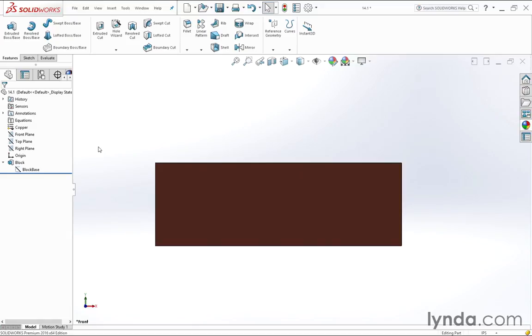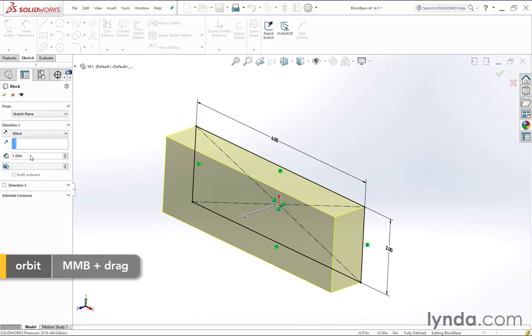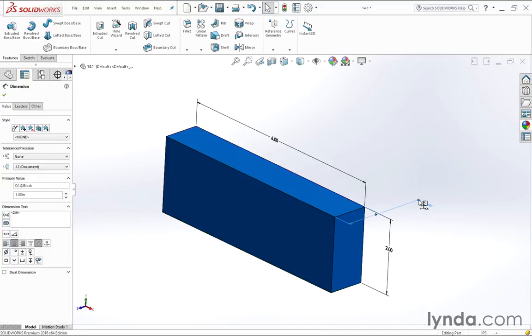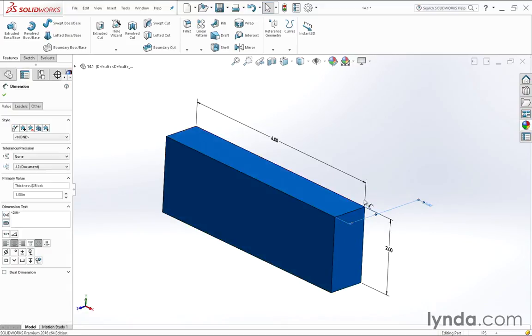Once you've got that looking pretty good, I can then go into the block here and edit the feature. Same thing: if I click on it, I can change the depth here. Or if I click out of this and double click on this block, you can see the depth here. And if you click on that, you can also see it's called D1 at block. So I could change this one to maybe thickness. Now if I double click on it again and click on that dimension, it's going to be thickness at block. So a lot more descriptive names are really going to help us out.